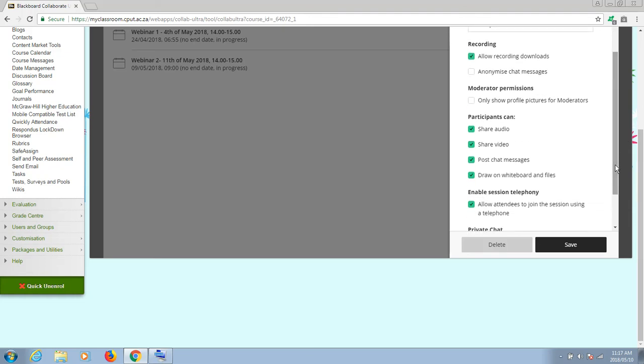All right, participants, what is it that they can share? They can share audio, they can share video, they can post chat messages, they can draw on the board and share files. So it's up to you which rights you want to give them. If you don't want them sharing any video or audio, you can just deactivate those two. Or if you want them to share audio and video without chatting, then you would put in no chat. All right, so basically I'll tick that as well.